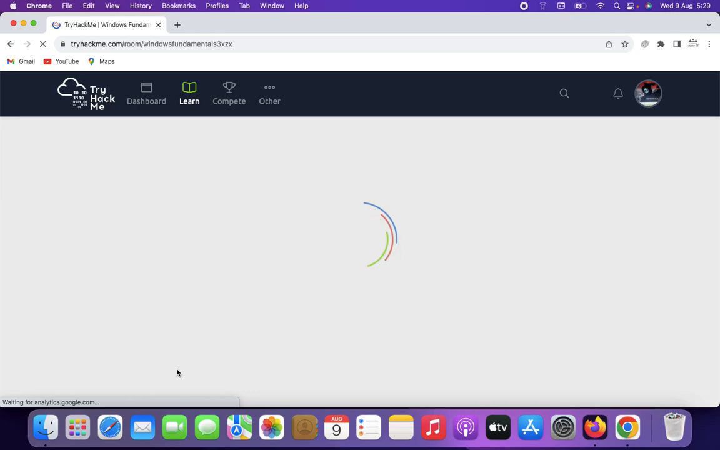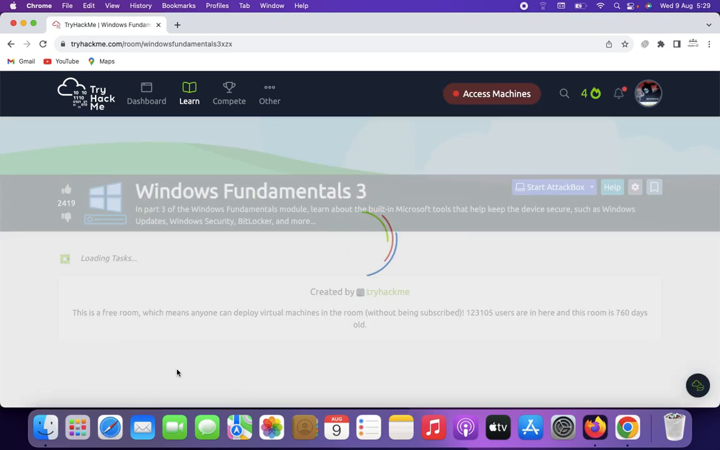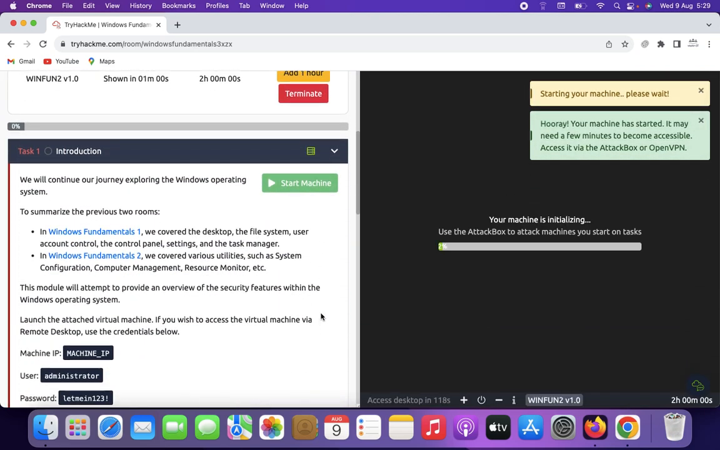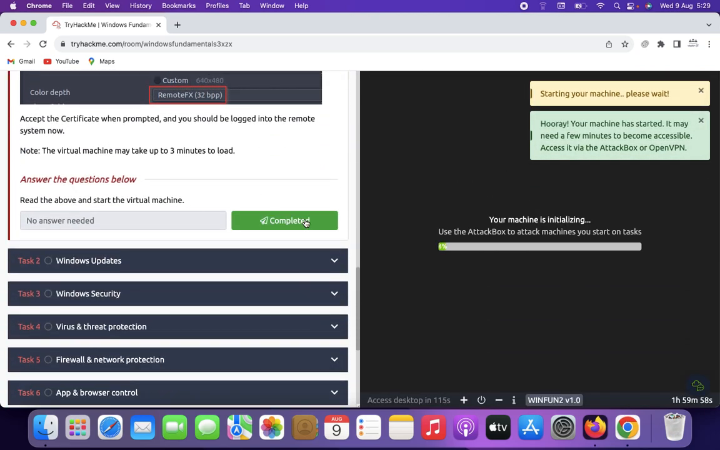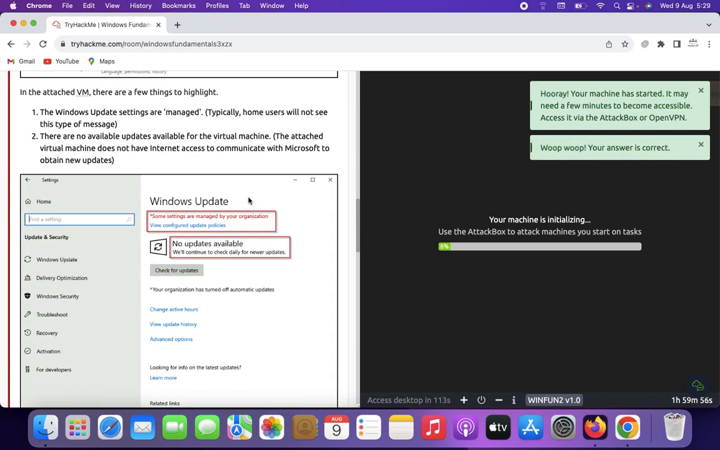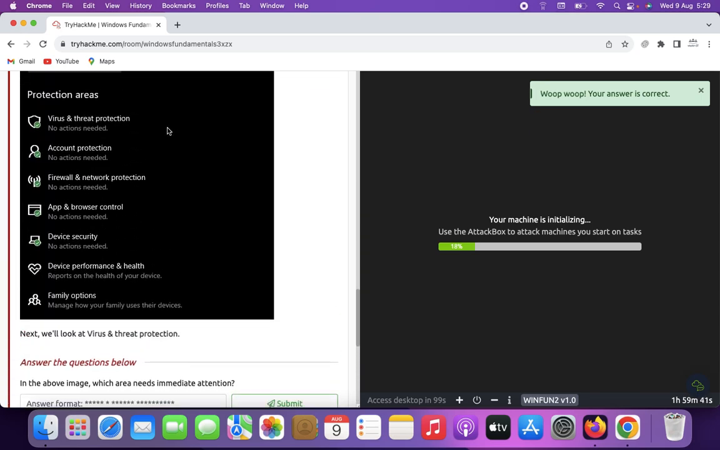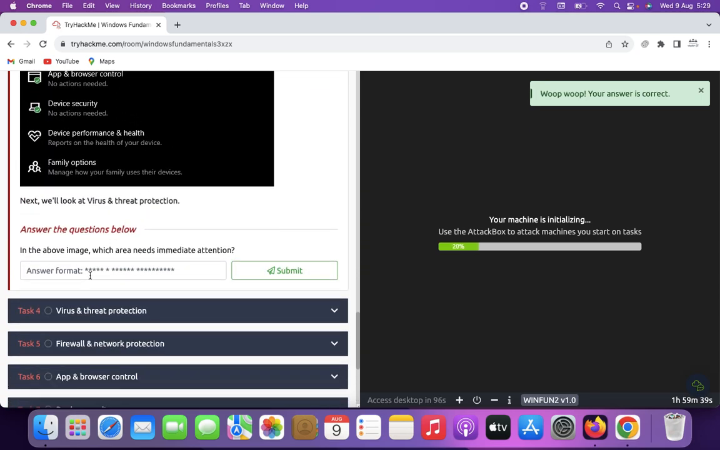Click on Windows Fundamentals. So Windows Fundamentals Part 3. From this, this is not at all required. So what is the Windows Update? The date format, let's see. 5/3/2021. So what is Windows Security? Let's see here.